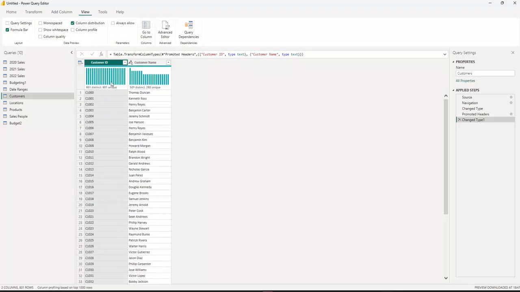Let's click here. So it's showing you data distribution here on customer ID. It's saying 101 distinct and 101 unique. This is typical of a primary key. So customer ID is a primary key. Unique equals to what? Equals to distinct. Then here we have 509 distinct and 280 unique, which means we may have repetitions here, where maybe customers are sharing the same name, but they are distinguished by what? By the customer ID. So this is our unique identifier which we are creating to identify the customer.